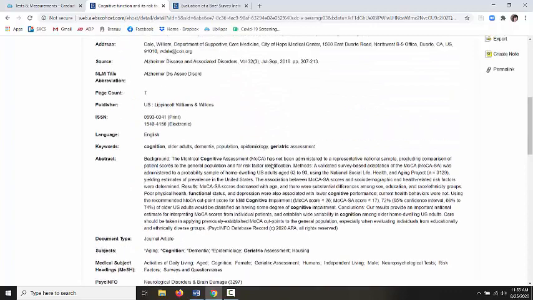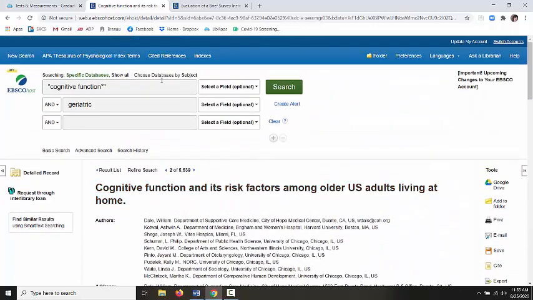Now we'll need to find reviews of these measures. All that reviews do of these measures is let us know whether other researchers, experts in the field, have validated these particular measures and said that they actually measure what they are supposed to measure.